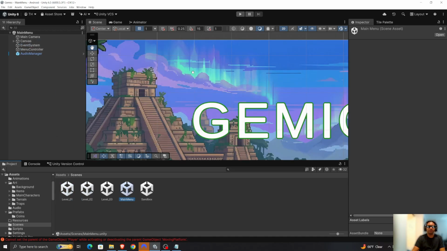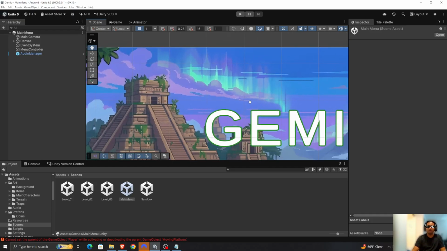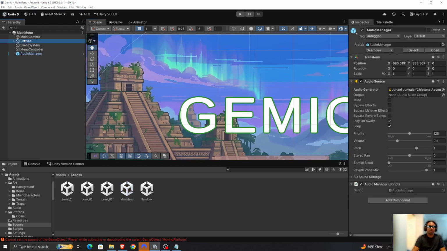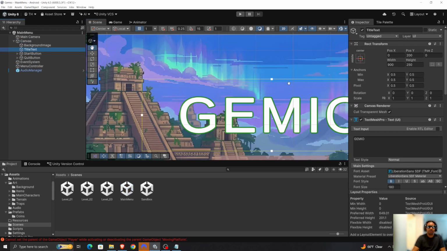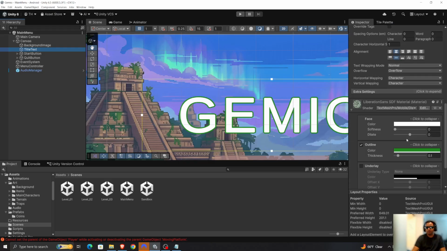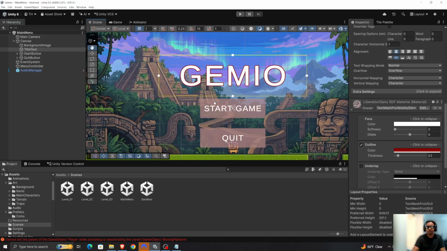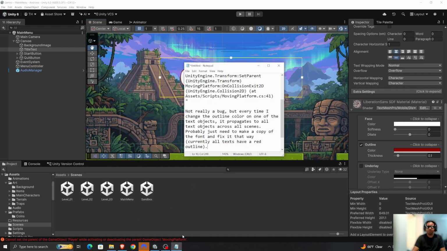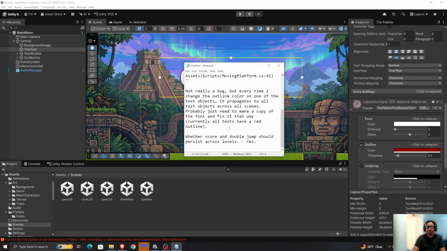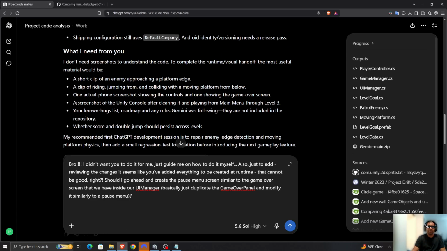Main menu. Can I do a bunch of Control Z's? Probably not. Doesn't seem like it's working. But let's do it manually. Which color do I have selected? Maybe this one. Yep, looks about right. Anyway, that is a problem.